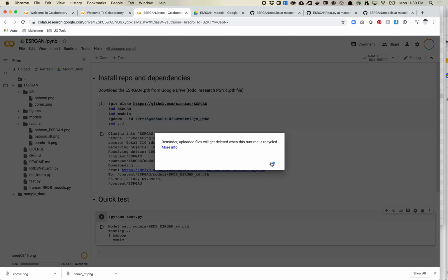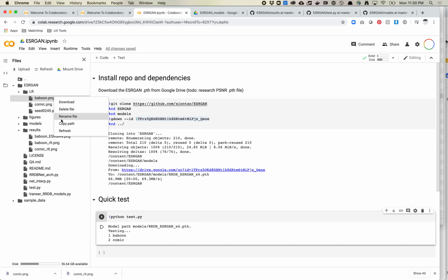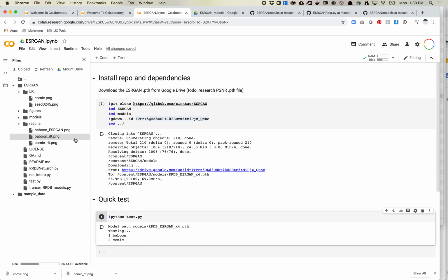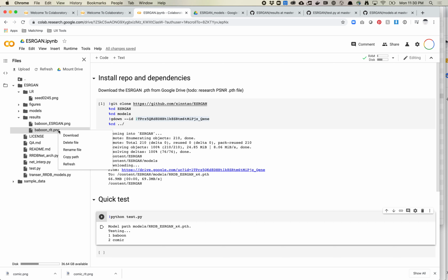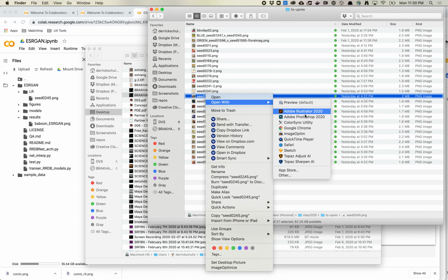It'll always remind you that when your runtime ends, you're going to lose all your files. That's fine. I'm also just going to delete these two files in here. It looks like what happens is every time you run this, it runs over whatever's in your folder. So just for my own sanity, I'm going to delete those. I'm going to delete these results as well. And so let's run this again. So let me just open this. Let's open this in Photoshop and take a look at it.